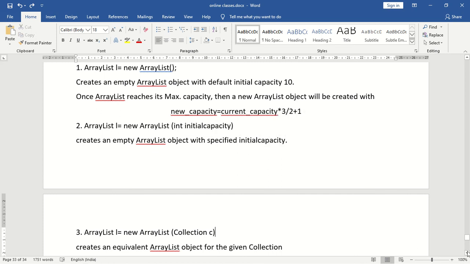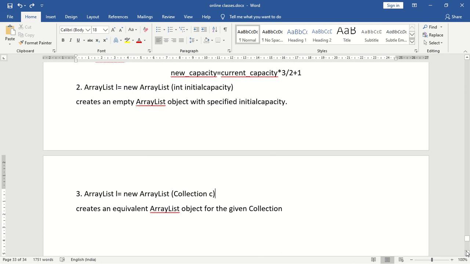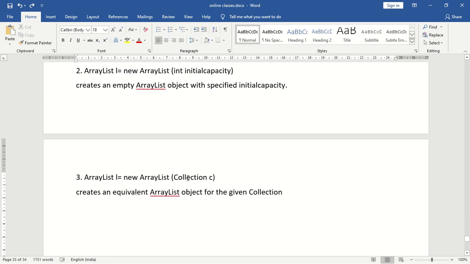What is the third constructor? The third constructor is used for interconversion between any given collection object and the array list. Given any collection, if I want to convert it into an array list, I can make use of this third constructor, ArrayList l = new ArrayList(Collection c), which creates an equivalent array list object for the given collection.